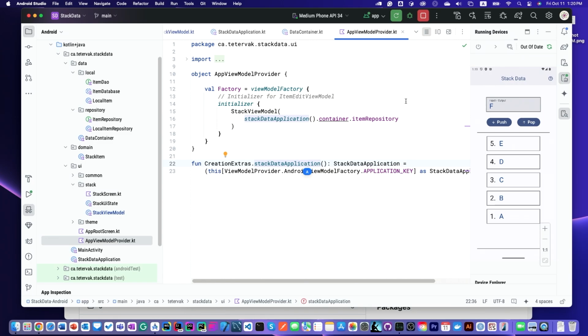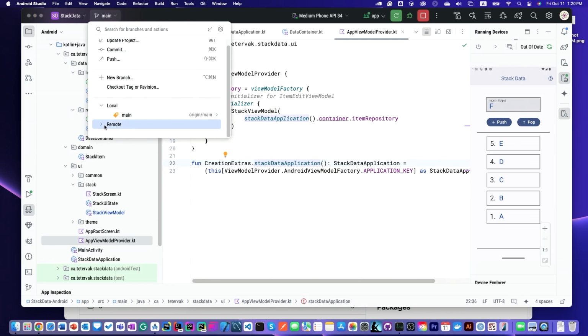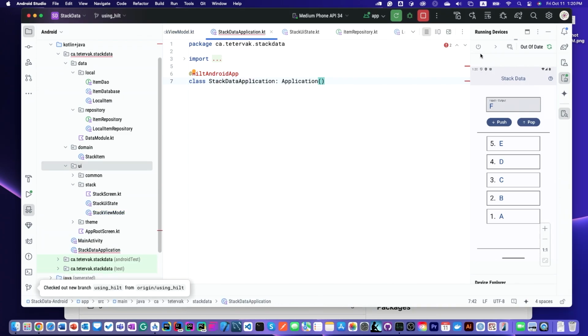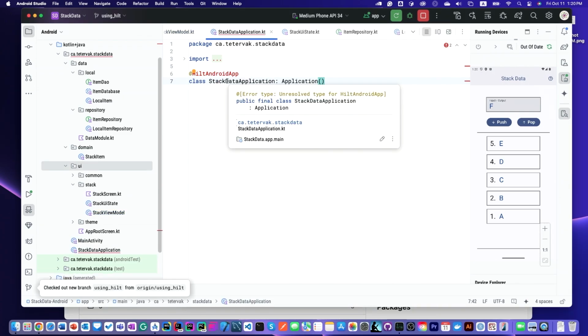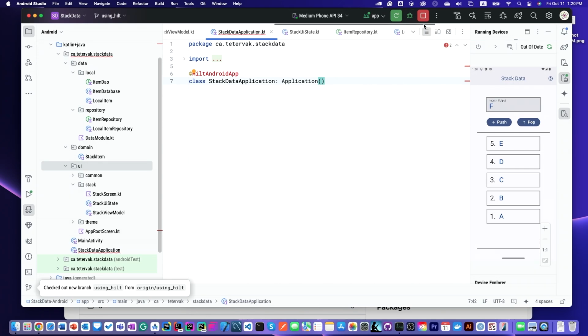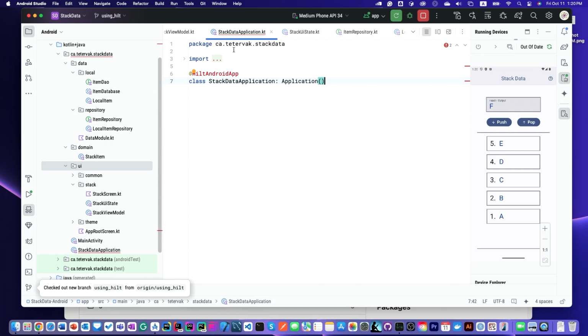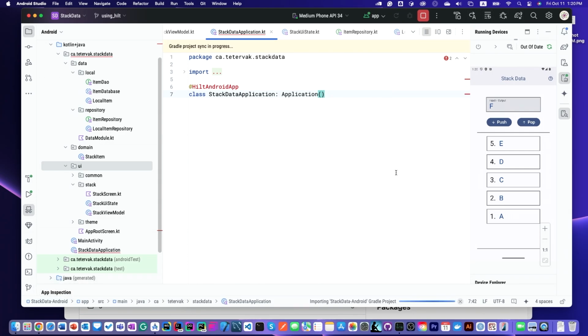So, Hilt version. Switching from main to remote using Hilt checkout. It says blah, blah, blah, force checkout. And since I switched branch, I need to synchronize the project because now it is using different libraries. So synchronization is the elephant. So if your program, or my example, behaves such a way that a lot of stuff is in red, you click the elephant. The elephant is the icon for Gradle.